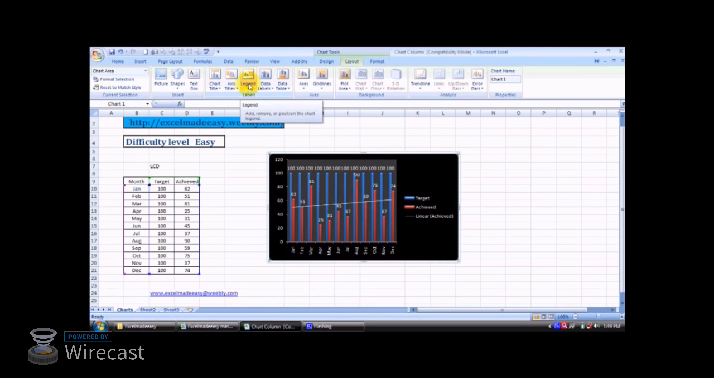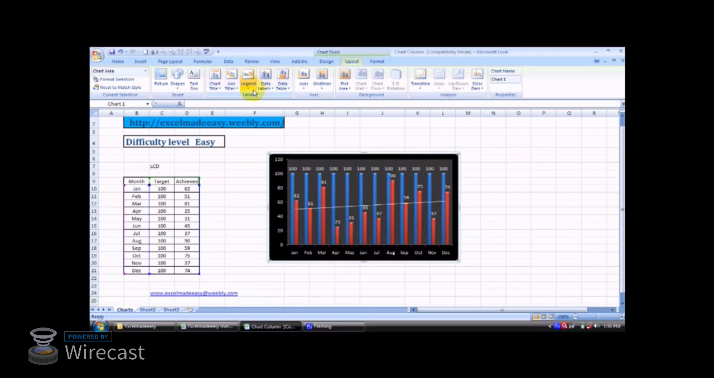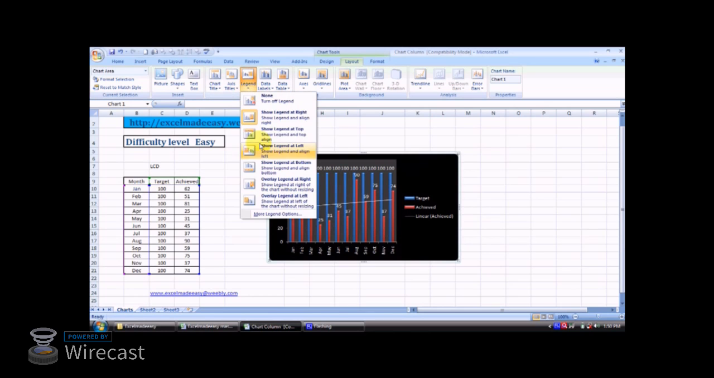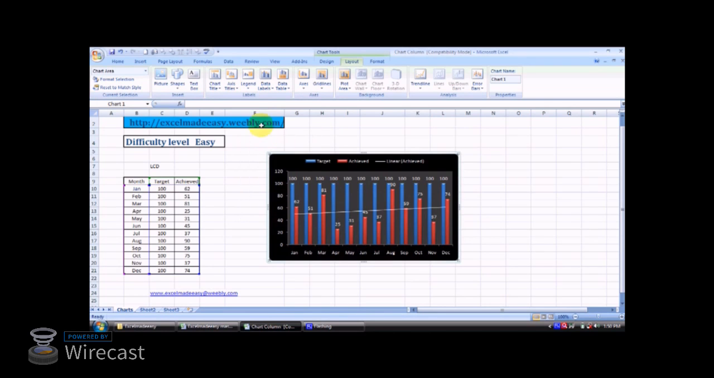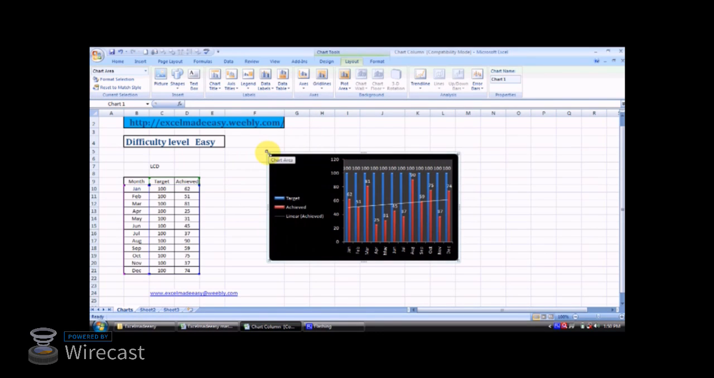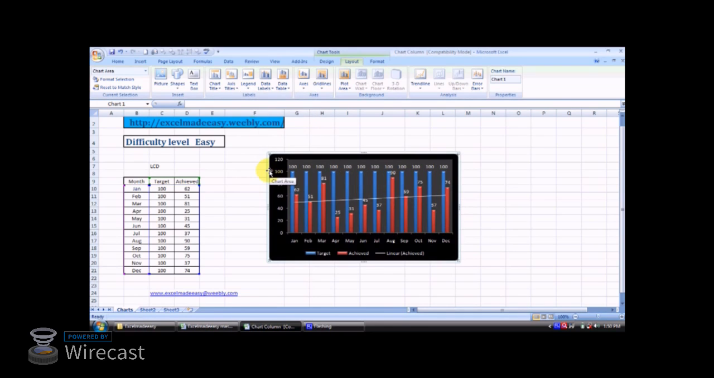Legends. Show legends. Legends are these things. I want to say turn them off. Legends have gone. I want to turn them on. Here they come. I want to take the legends on top. They are gone on top. I want to take the legends on the left. I click. The legends have gone on the left. Legends at bottom. And legends are at bottom.